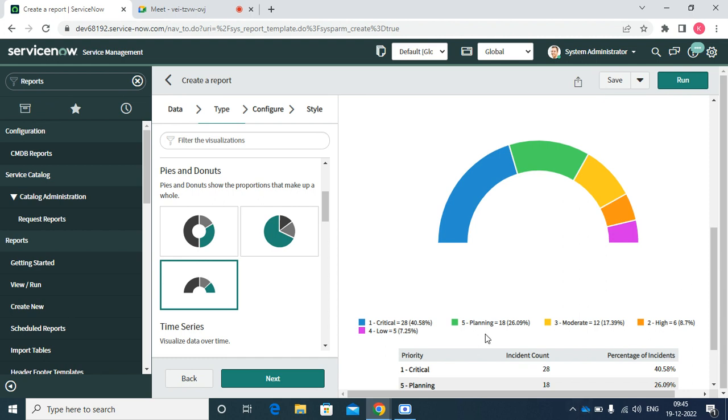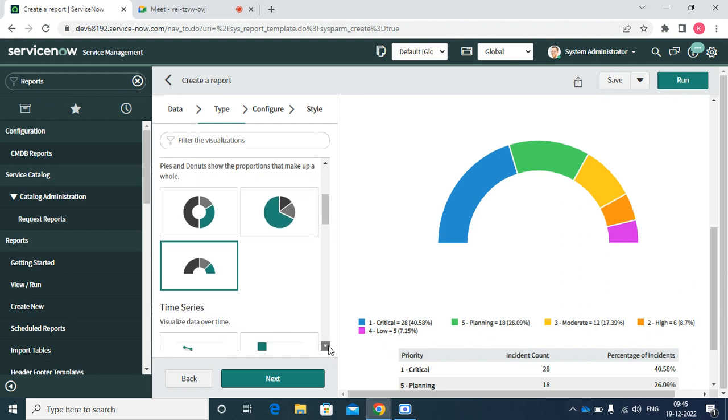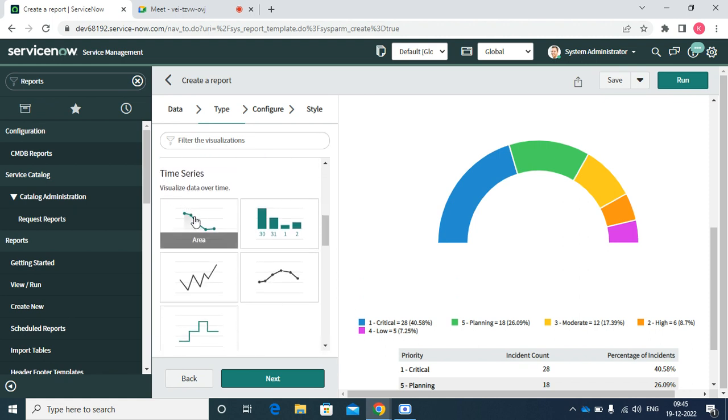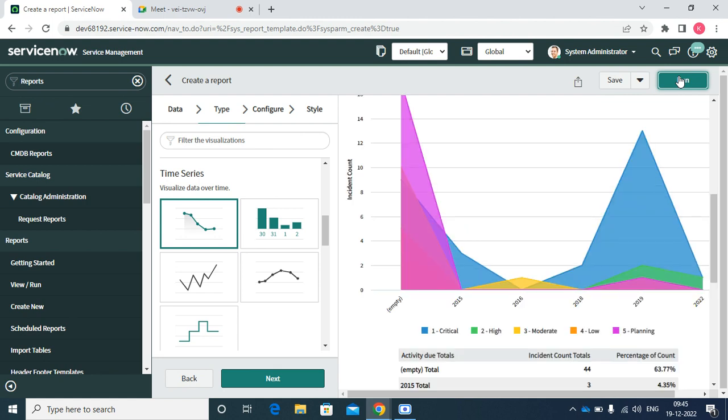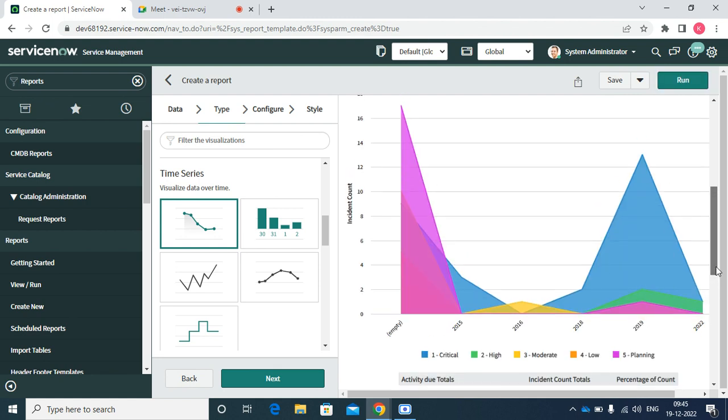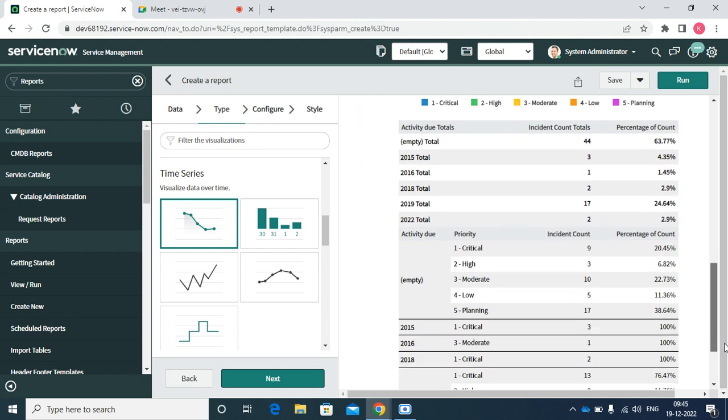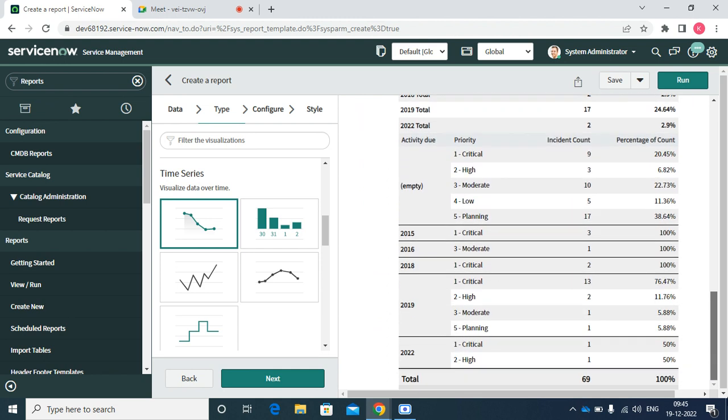This is the main thing. And next one is the time series. The type report. If you go to the time series, this is the area report. And if you click on one, this is the one. So that means in 2015, how many incidents were created? We have given all of them here.